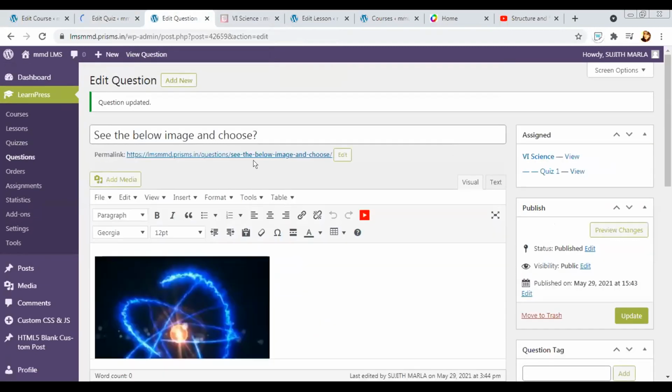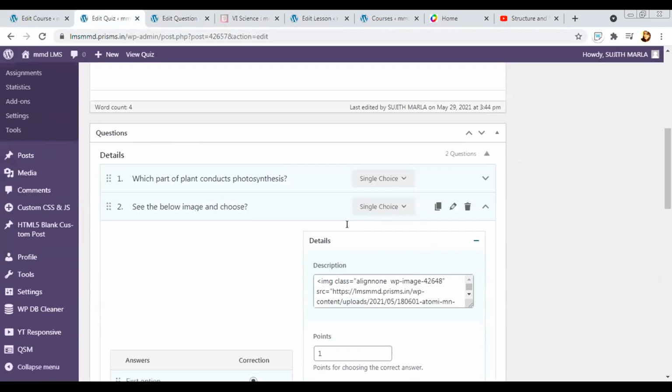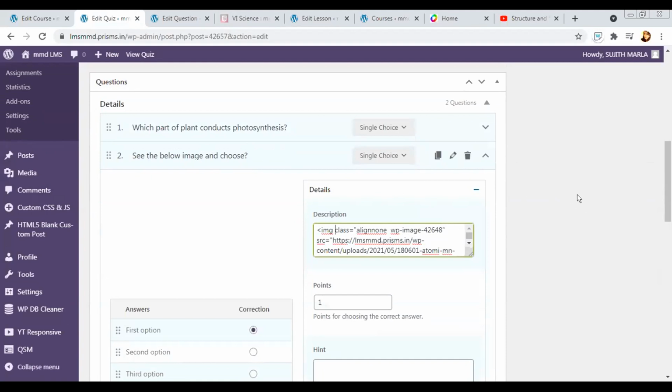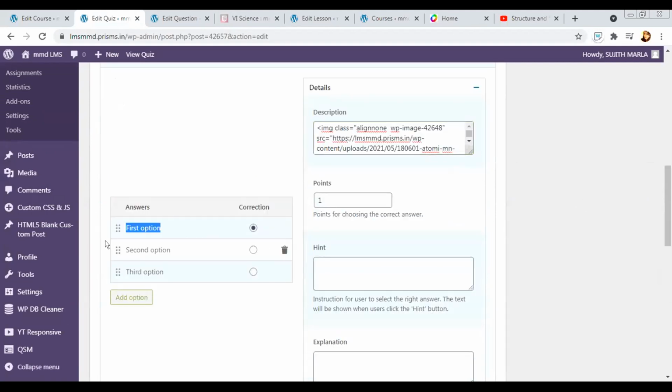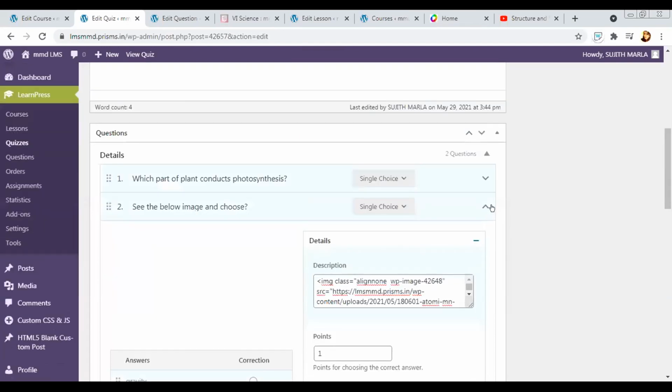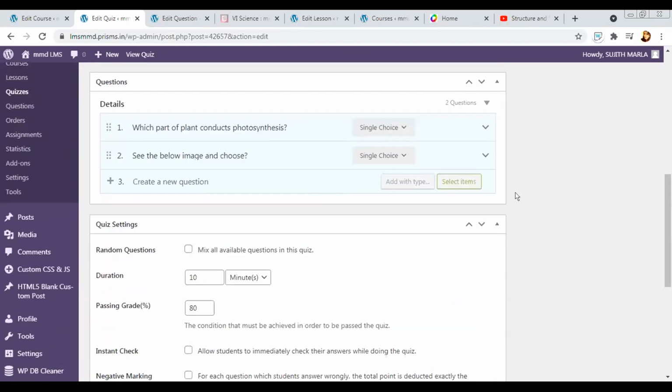So this is a way where you can also add questions. Whenever you add any image, you have to make sure you update the quiz also, so that you'll be able to see that the image has been uploaded along with the question. Now over here, I'll just type random options. What is the correct one? And so on. In this way, I can create a single choice type of question.